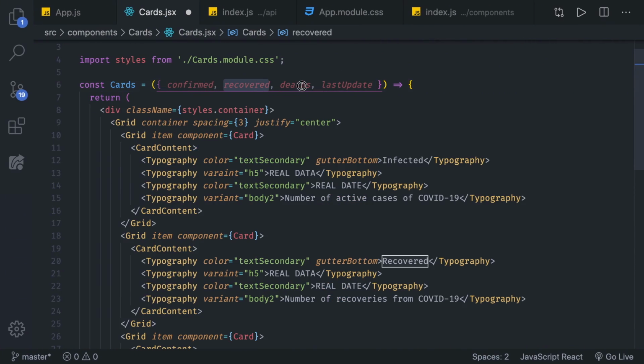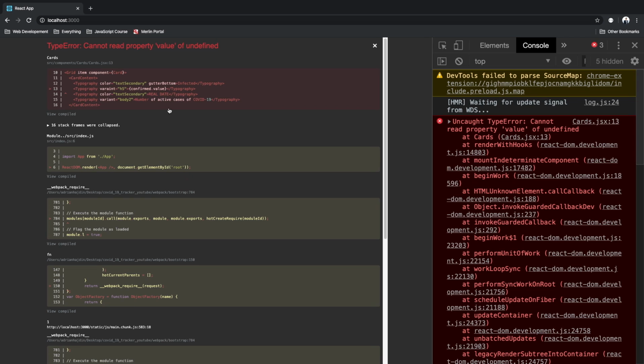Confirmed, recovered, and deaths are still not real values. We need to say confirmed, and then we need to say dot value. This is going to give us the real value of confirmed cases. If we save that and go back, oh, we'll be greeted with a nice little error. It says cannot read property value of undefined.